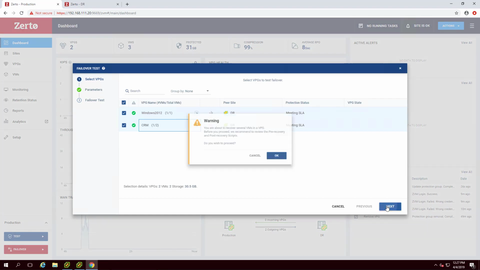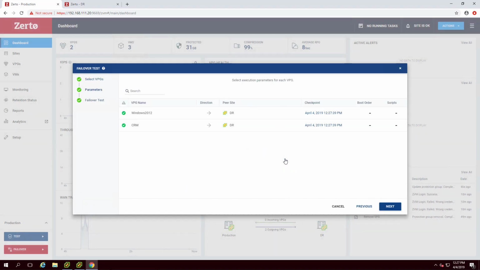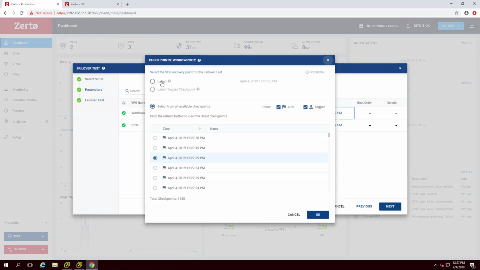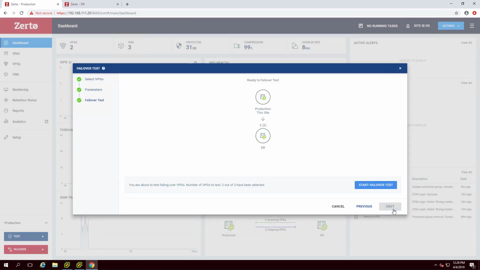Click Next. In the parameters, select the checkpoint that you would like to use for the test, or leave the default. Click Next. Click the Start Failover Test button.